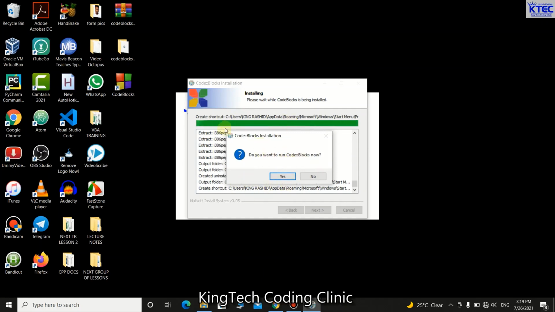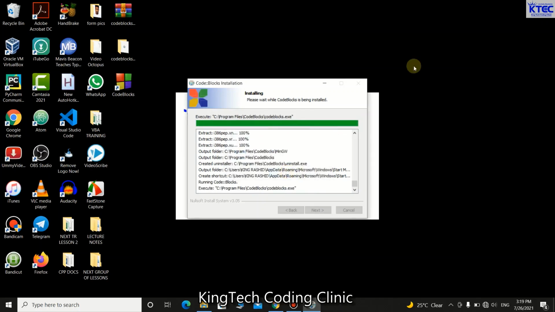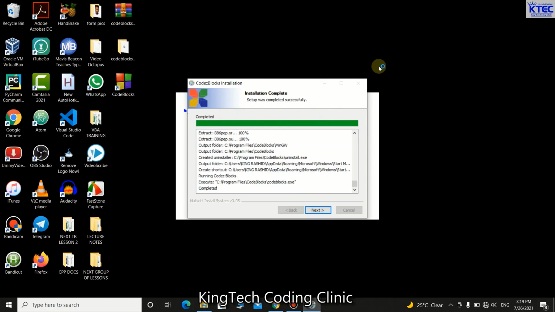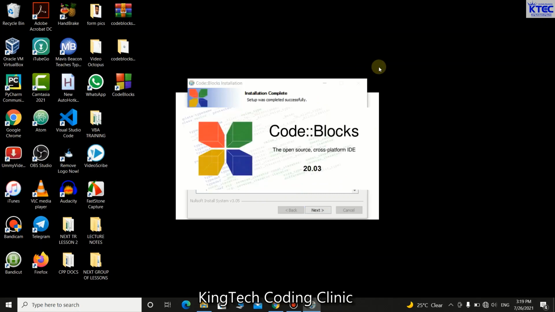Good, finally it's installed. They're asking, do you want to run Code::Blocks now? Click on yes. So you just go ahead and then allow it to be launched. We take it from there. It's still loading. We allow it to load perfectly.